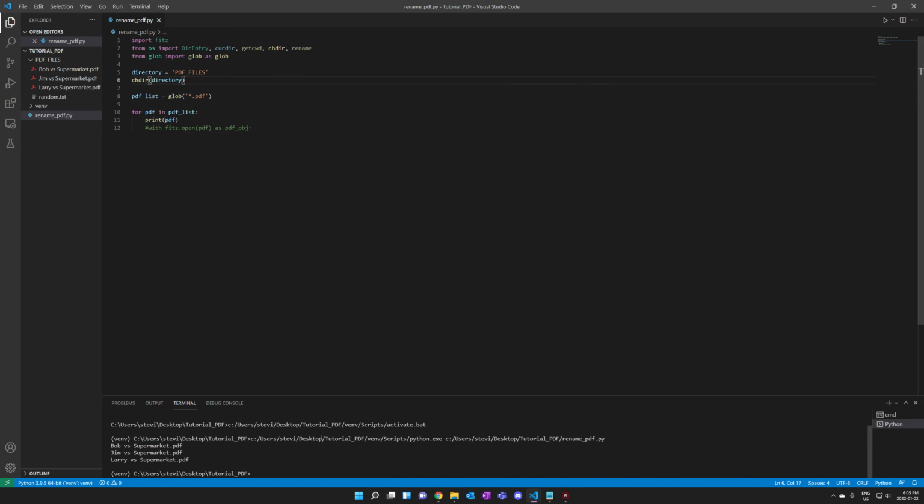So when we actually run it, it'll print off every PDF in order. So Bob, Jim, Larry. So with that out of the way, we'll explain the with statement.